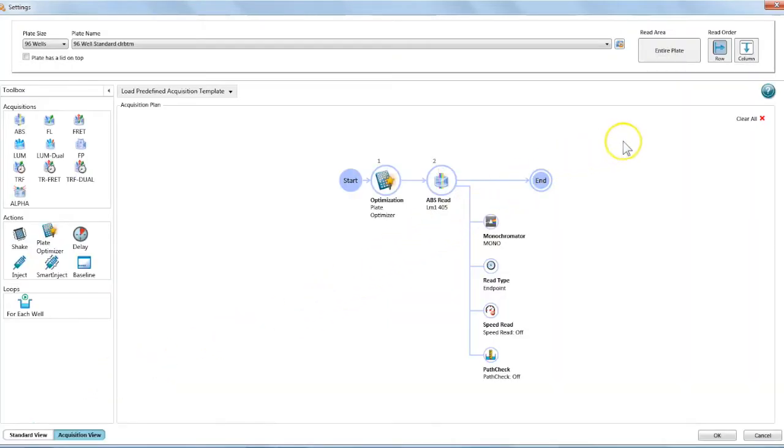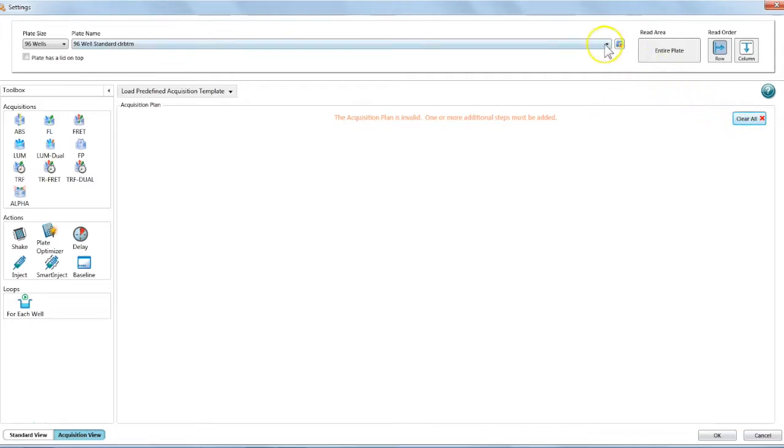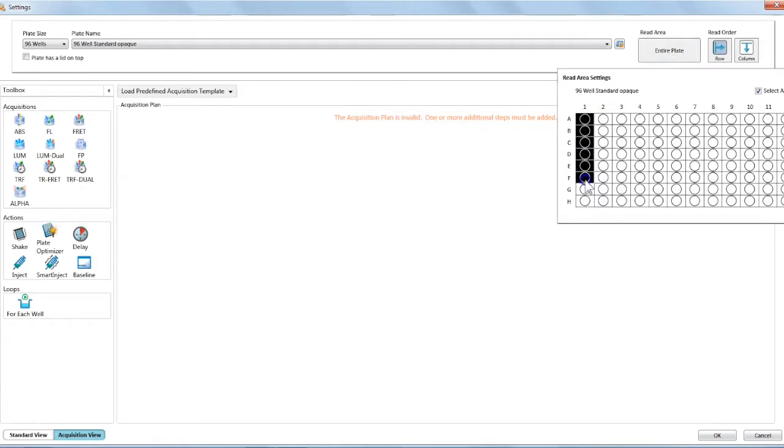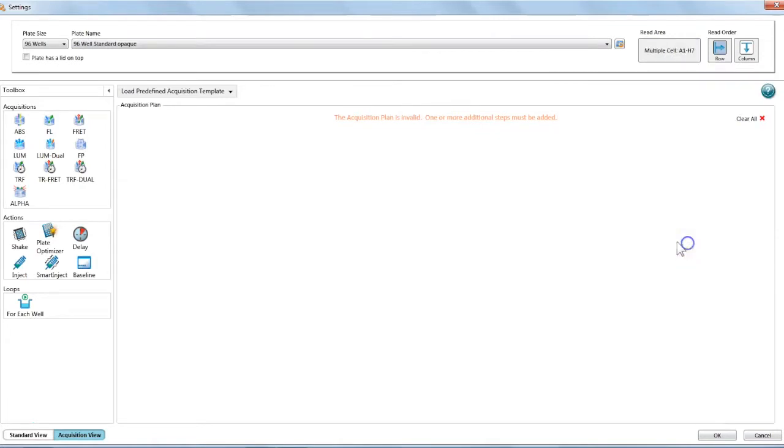To set up a new acquisition plan, click Clear All. From the top section, select the microplate type and configuration, including the read area and read order. The toolbox contains your acquisition read modes, actions, and loops. In this example, I will set up a basic luminescence injection assay.